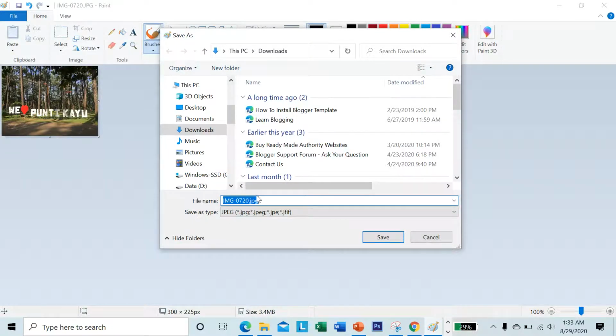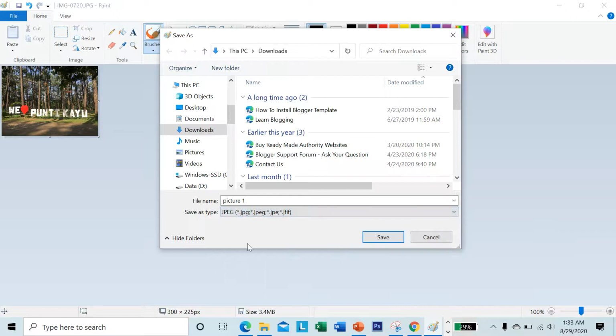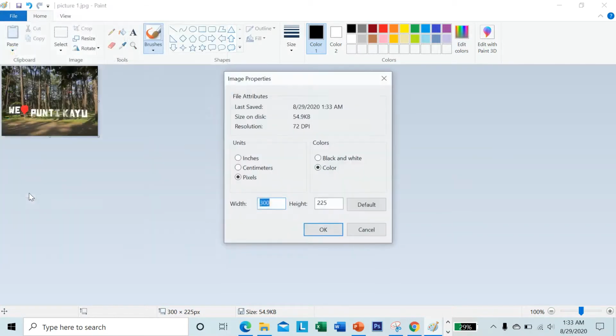then write the file name, for example picture 1, and then the file extension as JPEG. Most photos use JPEG format because it has a smaller file size and it is supported by most web browsers. Then click Save. And then to check the image size, click File, click Properties, then over here the size of the image becomes 54.9 kilobytes.